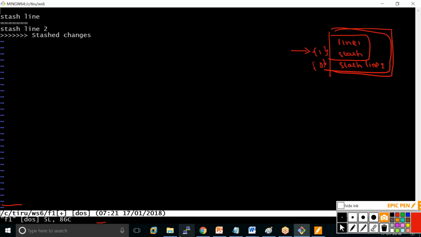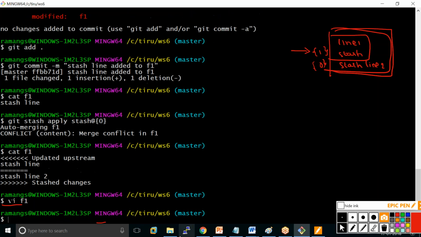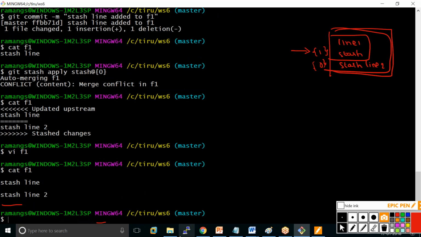If you want to retain both the lines, then you want to save it. That's all. This is the way by which you can issue a git stash, escape colon wq. Now cat f1 will list you both the things, stash line and stash line. So this is the way by which you can recover the changes that you made based upon the stash list.